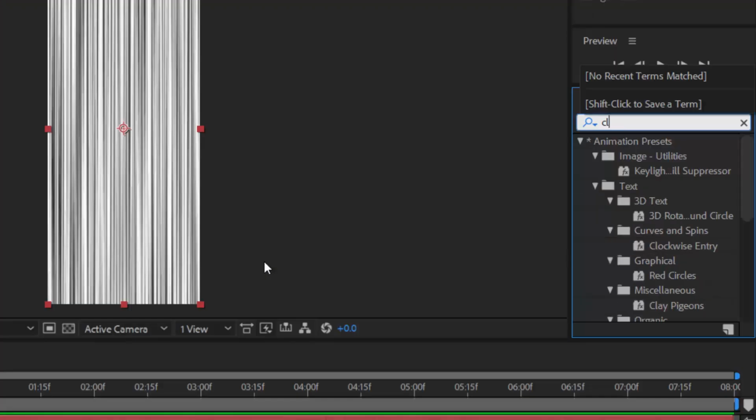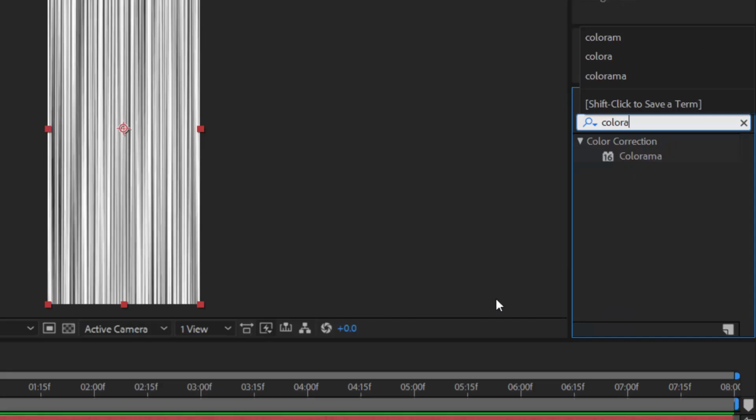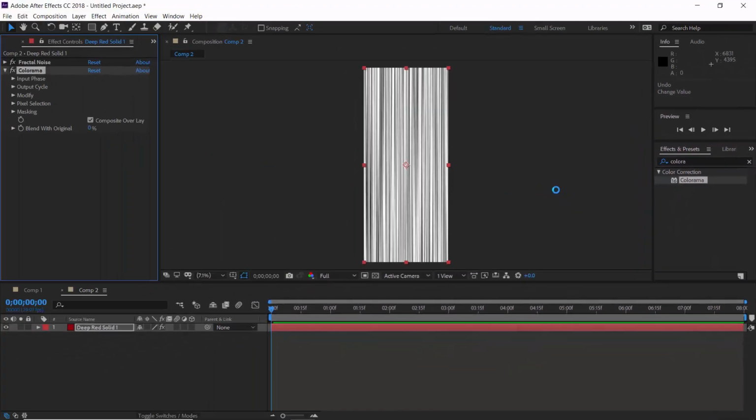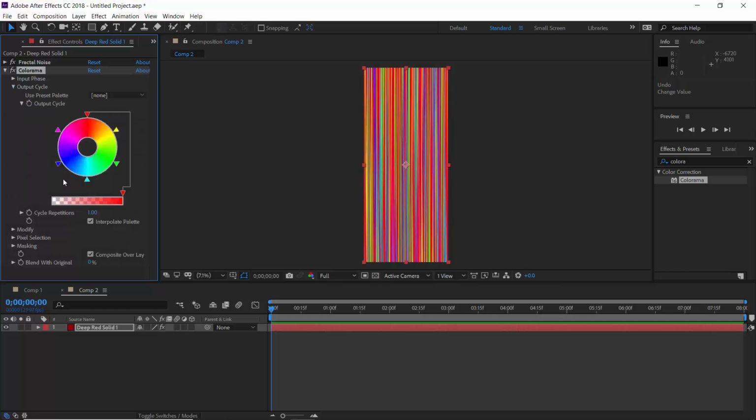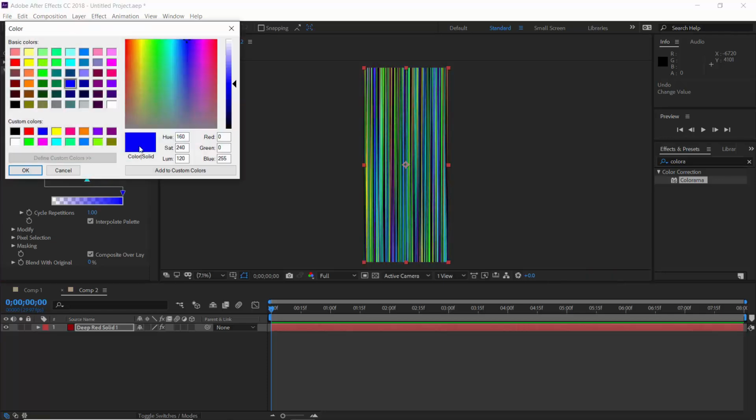Number 2, gradient ramp plus Colorama. Me and I believe you also, we always use gradient in our day-to-day projects. Gradient ramp and 4-color gradient are two ways to fill any object with gradient inside After Effects. But if you want more colors, then comes Colorama.